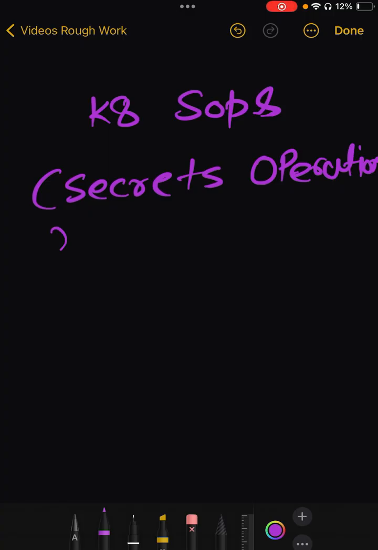SOPS, Secret Operations, is a tool by Mozilla for managing secrets with strong encryption. It allows you to encrypt and decrypt sensitive data, such as passwords, API keys, and other confidential information. When integrated with Kubernetes, SOPS can be used to securely manage secrets with your GitOps workflows, enabling you to store encrypted secrets in Git repositories while only decrypting them within the Kubernetes cluster when needed.